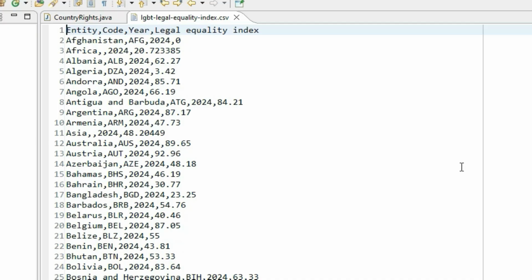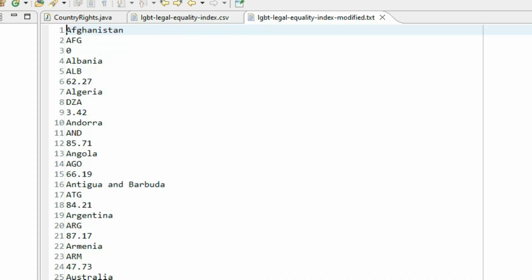Now, I've restructured that data a little for our program. The file we'll work with is called LGBT Legal Equality Index Modified.txt, and here it is. I've removed the headings line, and I put each data element on one line. Every 3 lines of this file is one record. You can see country name, Afghanistan, followed by the code, AFG, followed by the equality index, 0.